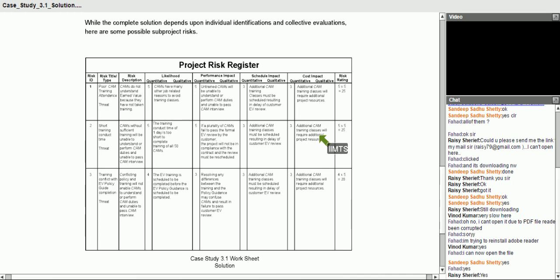Or with the help of this register, you can find out which risk to handle first and which risk to handle last, because you have the data of the cost impact, the schedule impact, performance impact, and the likelihood impact. So this will help you in analyzing which risk is more destructive for you. So you will try to find a solution for that risk. So that is why a project risk register is maintained. Clear?